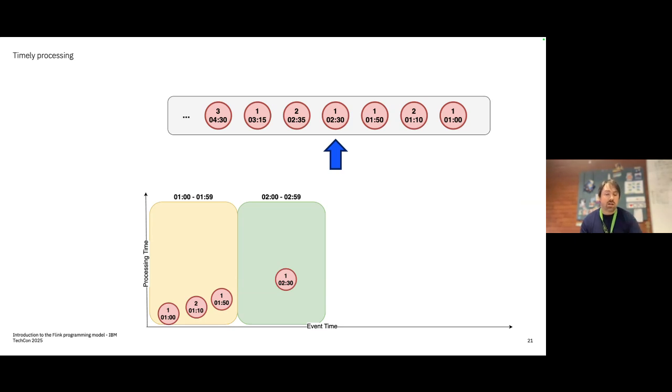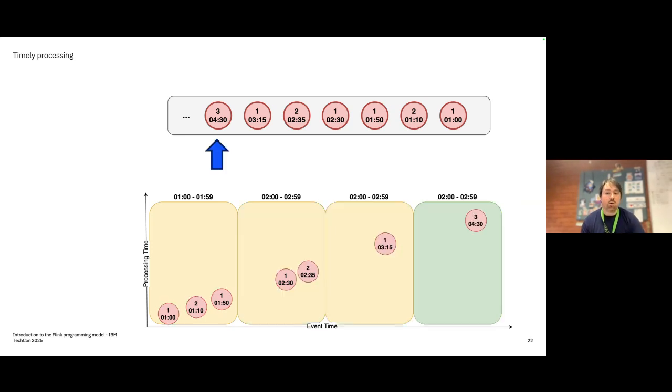And we then still can't answer for the 2 to 2:59 because we don't know if it's safe to close yet. So if we skipped all the way to the end, then we can see that each of the individual events get put into particular windowed buckets. And the yellow ones represent where Flink has been able to say, I've seen event time progress enough that I can close the window. And the green is still an open window, where it's waiting for new events to increase the understanding of where the event time currently is.